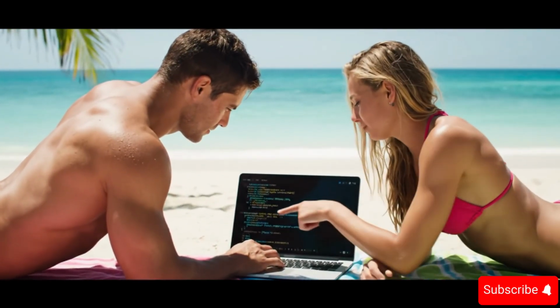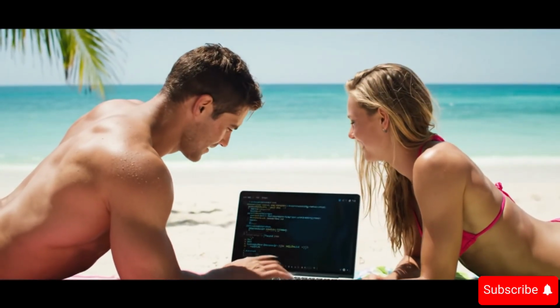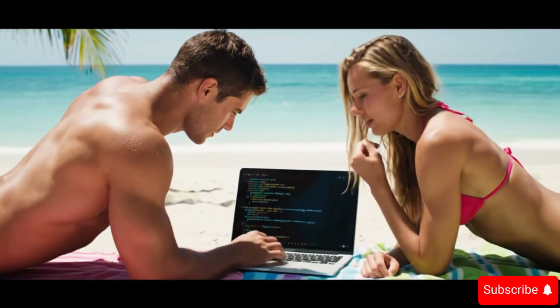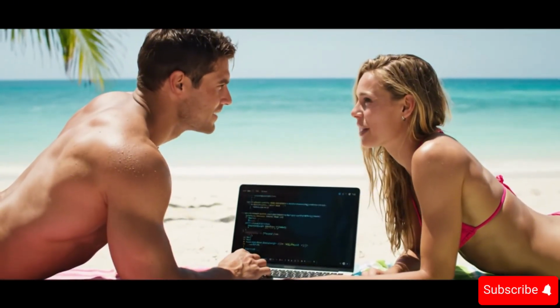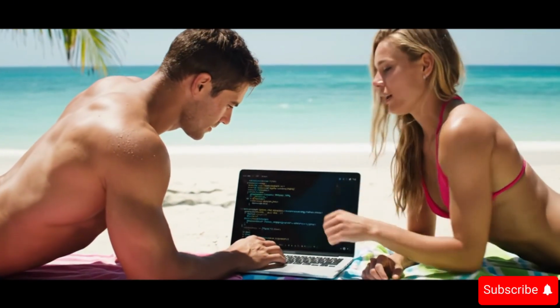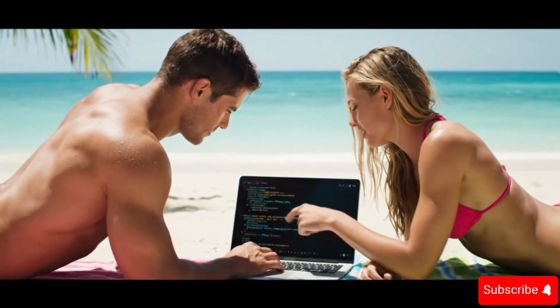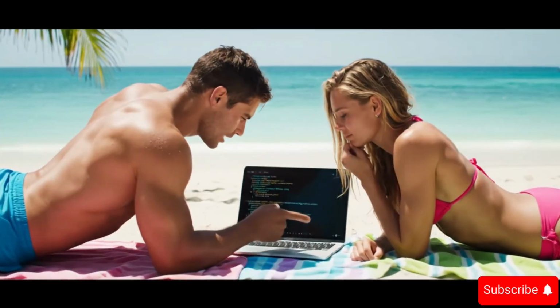oct converts an integer to an octal string. open opens a file and returns a file object. ord returns the Unicode code point of a single character. pow returns x to the power of y, and that's the power of it.